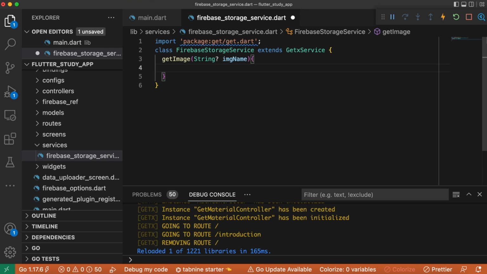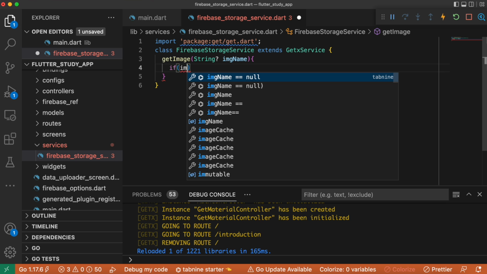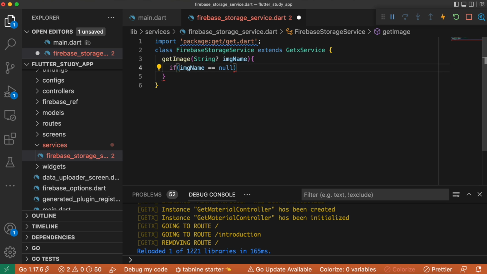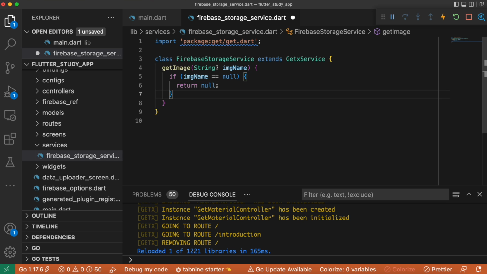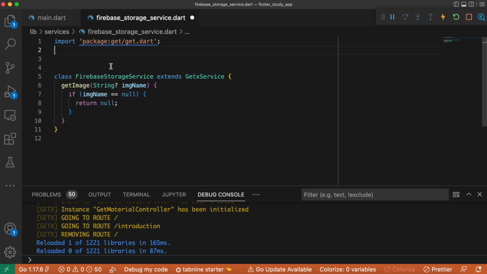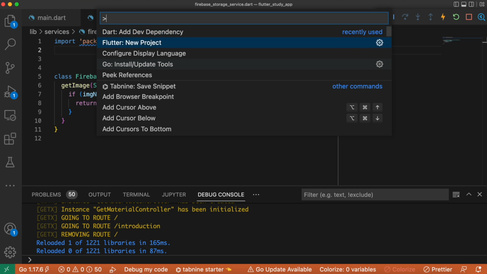And over here first we'll check if the name is empty or not. If the image name is null, then we're going to return null. Okay, all right. Now we need to go ahead and get a reference of Firebase storage, but before that actually we need to install the plugin. So let's go ahead and install the plugin.